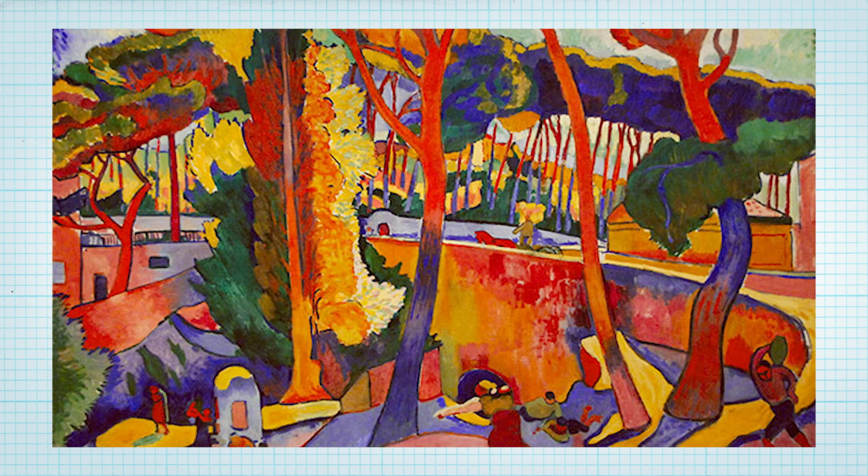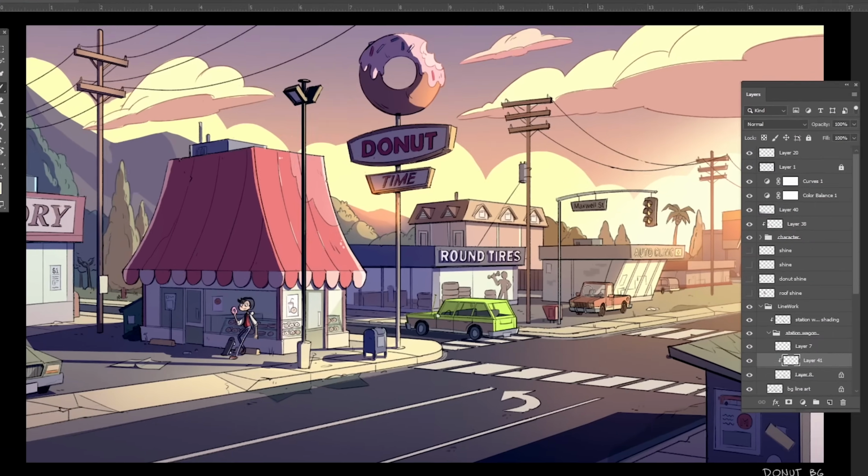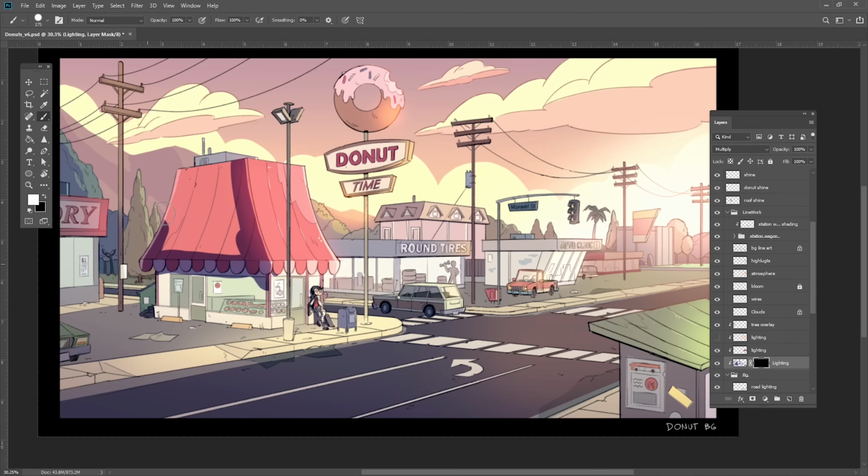You could make everything super saturated, but then the painting would look very busy and probably be too distracting. For example, I could have painted this car lime green, but that would be really distracting and compete with the area of focus.